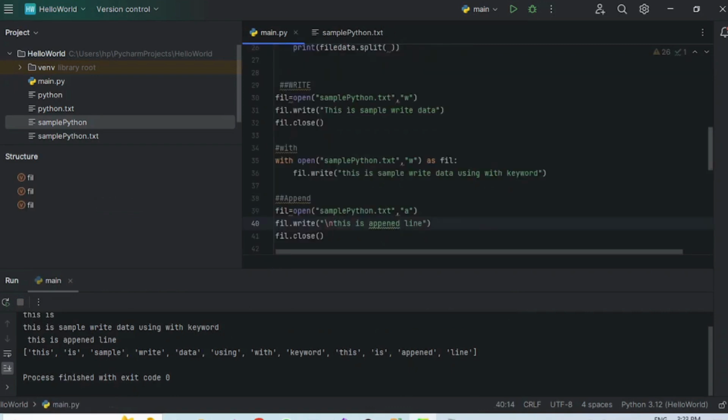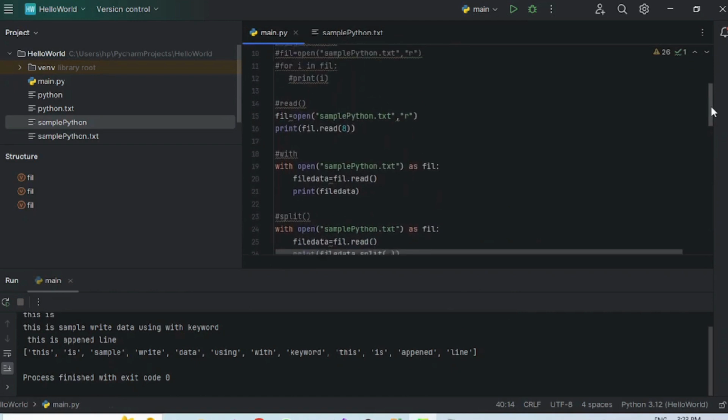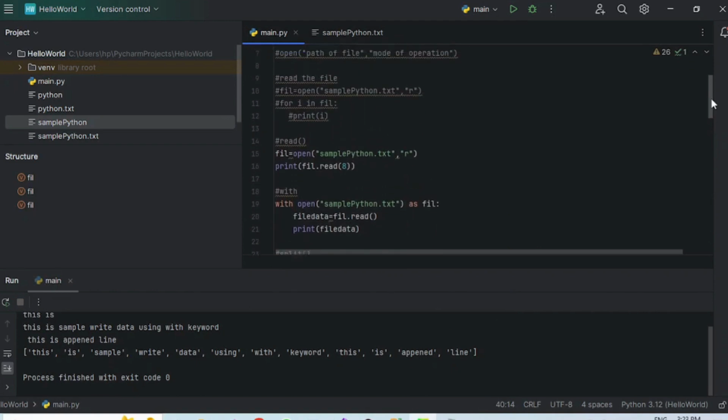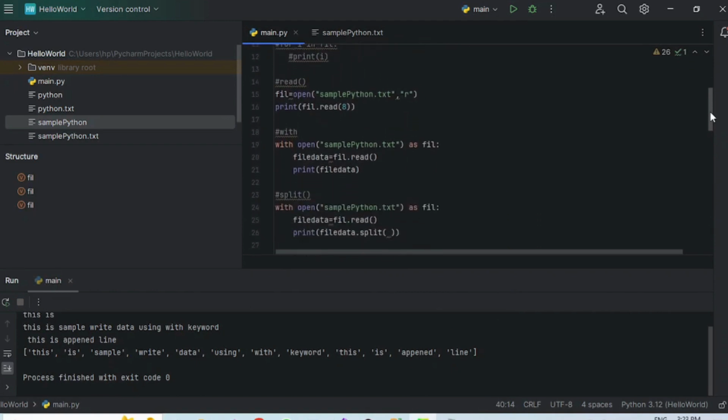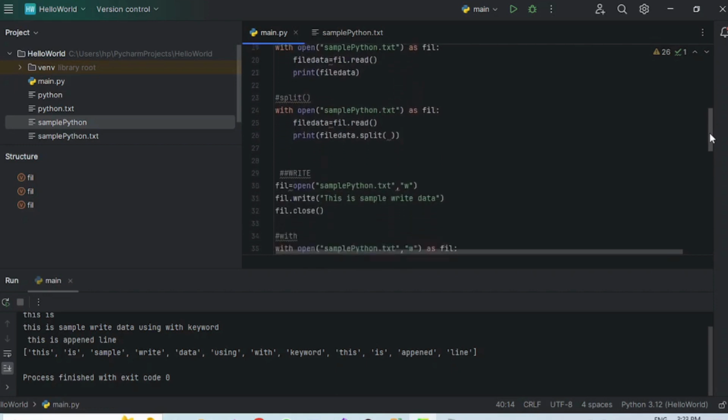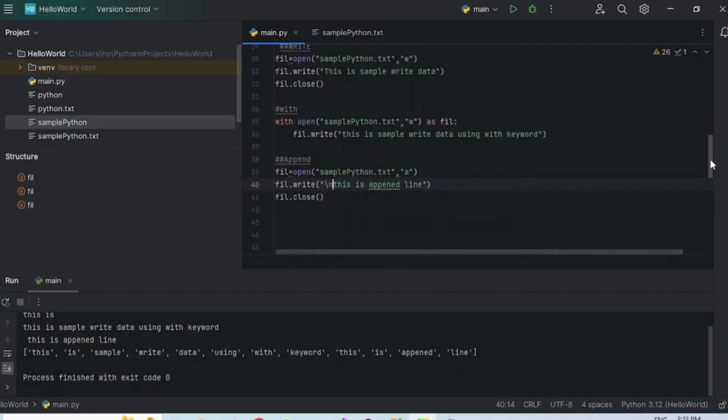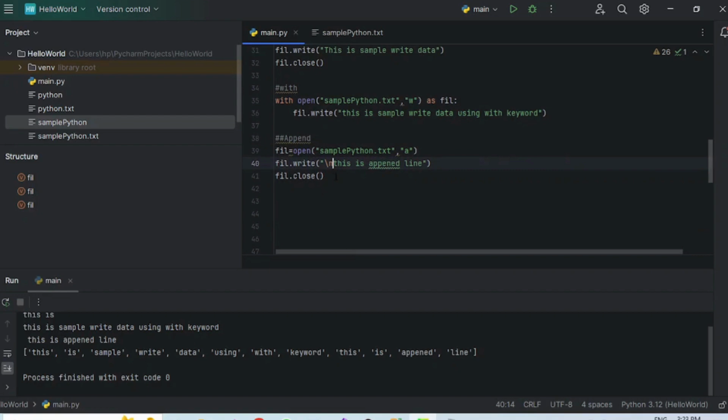So this way you can read. I have shown you multiple ways to read files: the traditional approach using the read function, using the with keyword, and using the split function. For write, we have two options with keywords, and with append, you can append to the file.